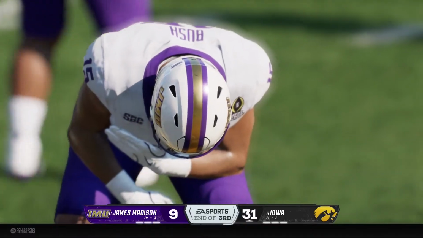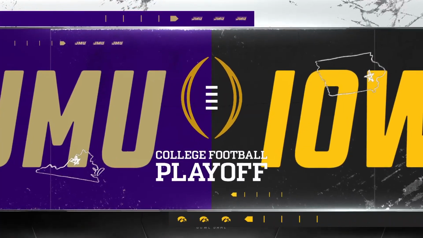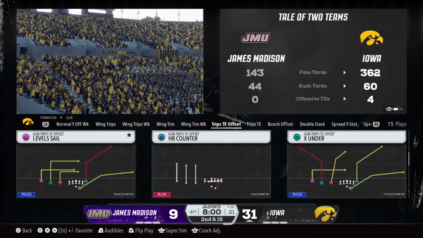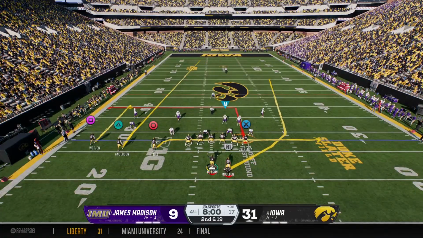Looks like a player is down injured at that last play. We'll take a timeout while they check it out. So one final quarter to play. It's going to take a lot to turn this game around, but strange things do happen in college football.